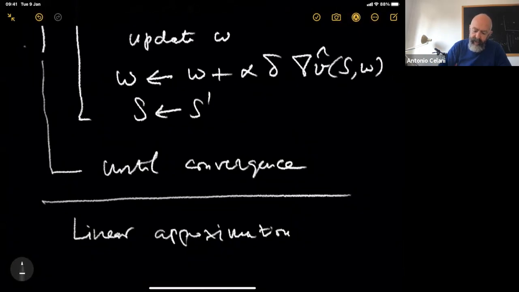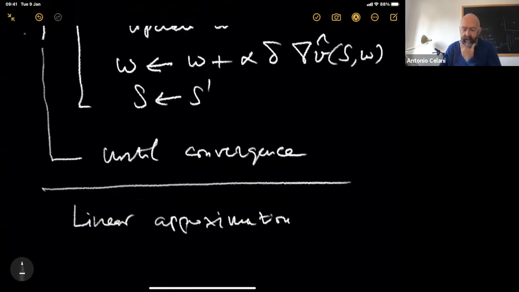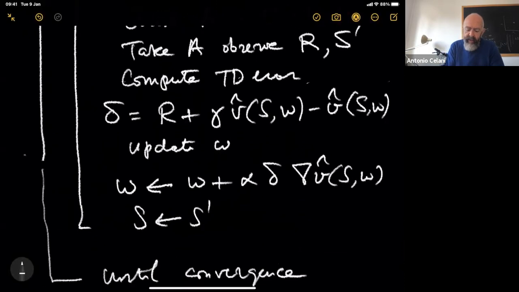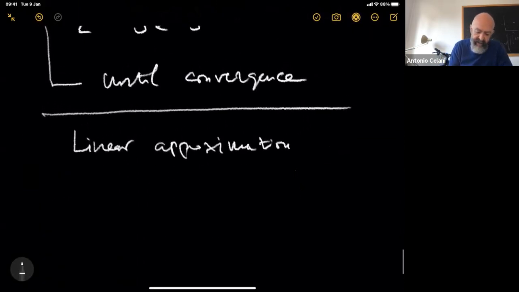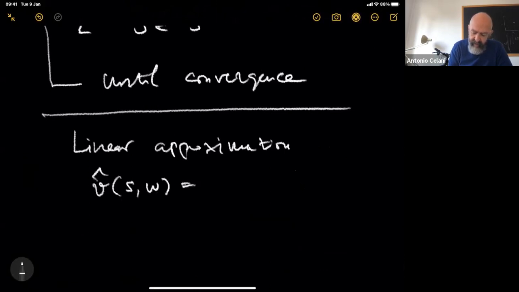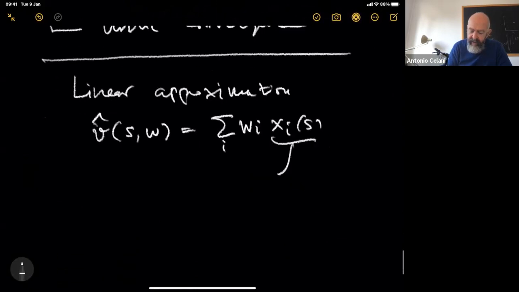So we're going to just look at this, and we just have to replace in these expressions for the temporal difference error and for the update what we have when we explicitly assume that our approximation takes the form of a linear form, sum over i of w_i x_i. So these vectors here are called the features.